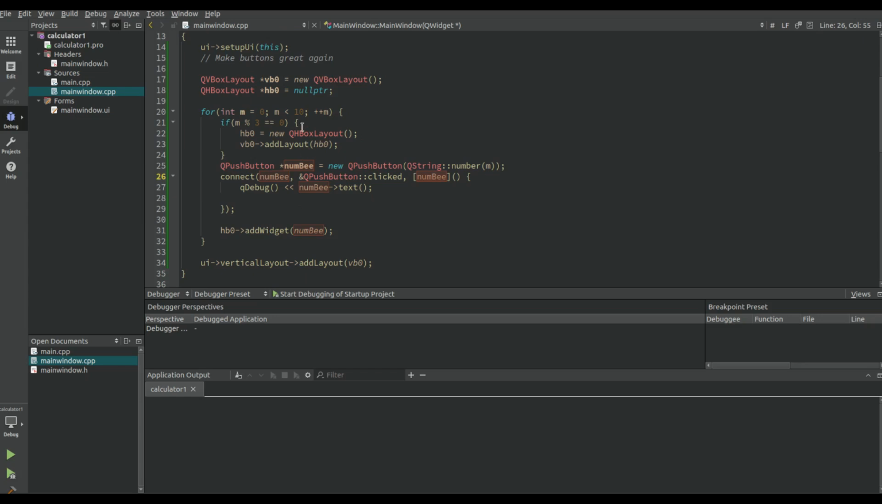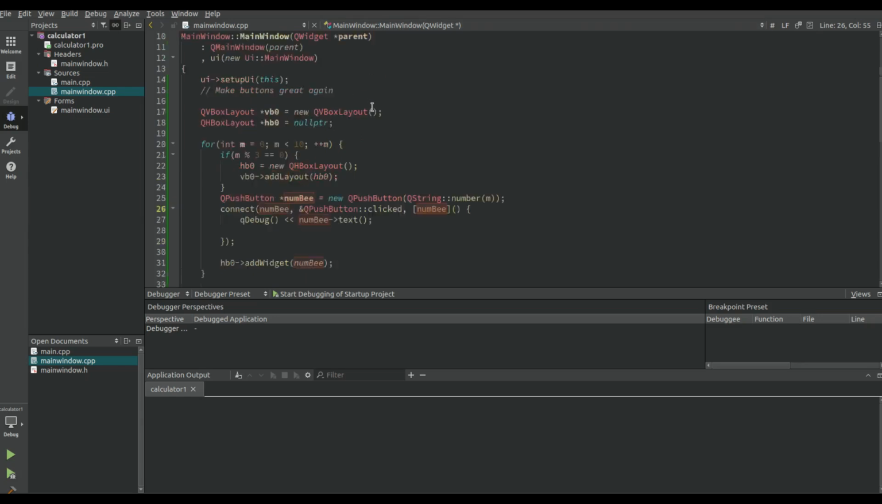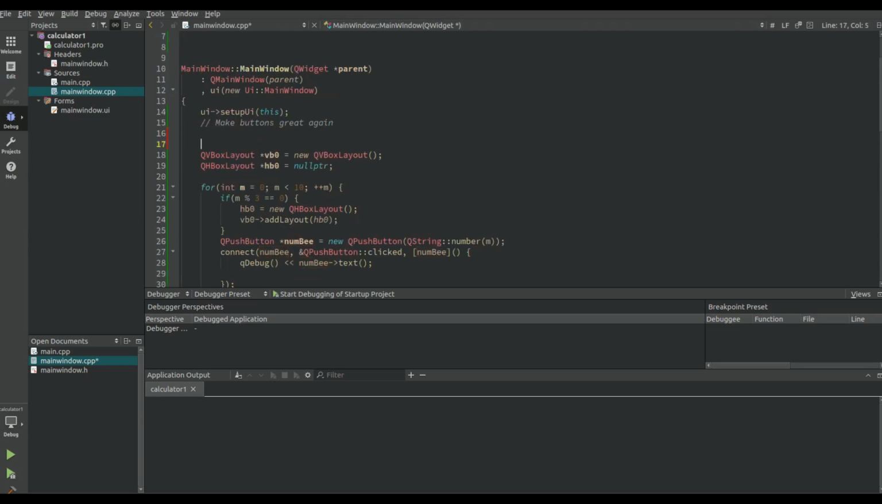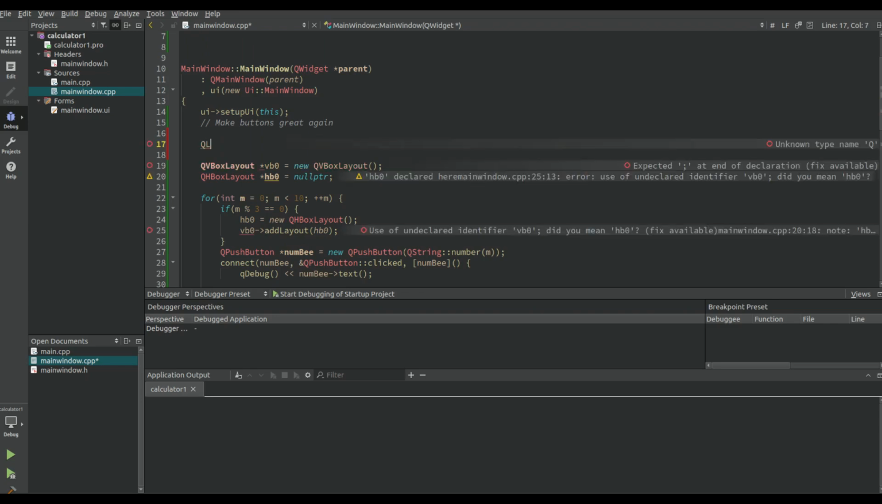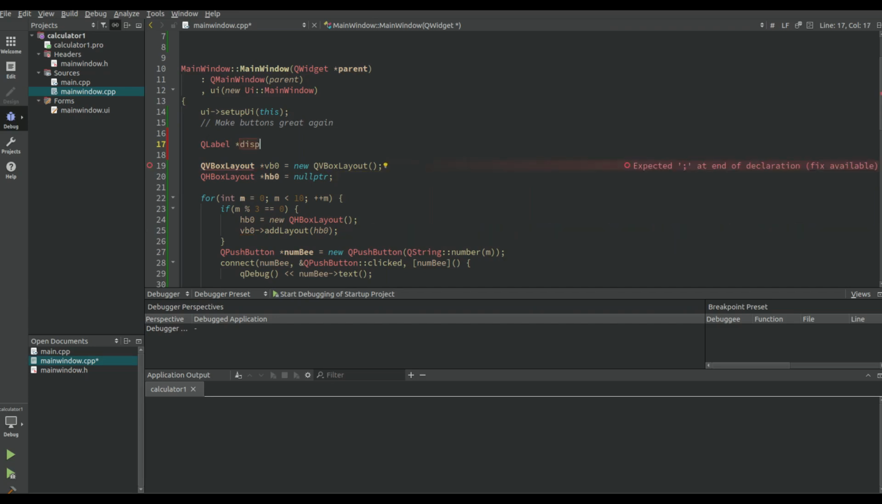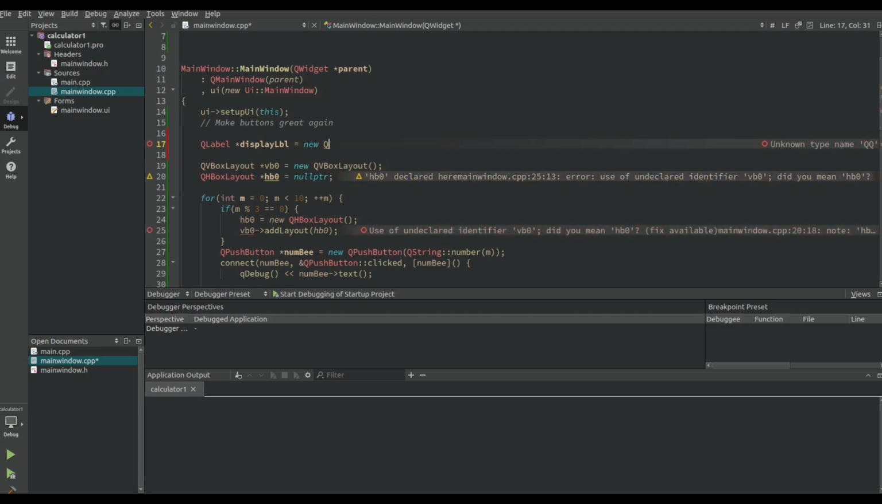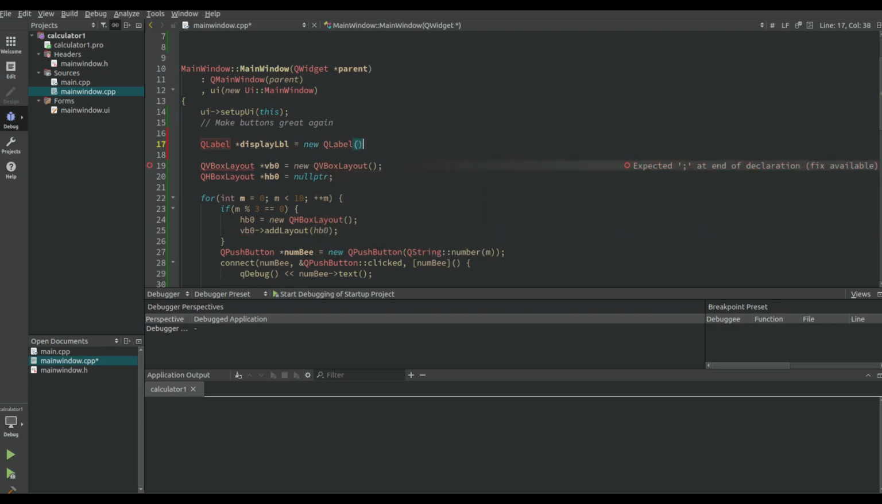Okay, so in order to do that, I'm going to make a Q label. So let's make a Q label. We'll call it display. Display label. New Q label. And then I need to add it.